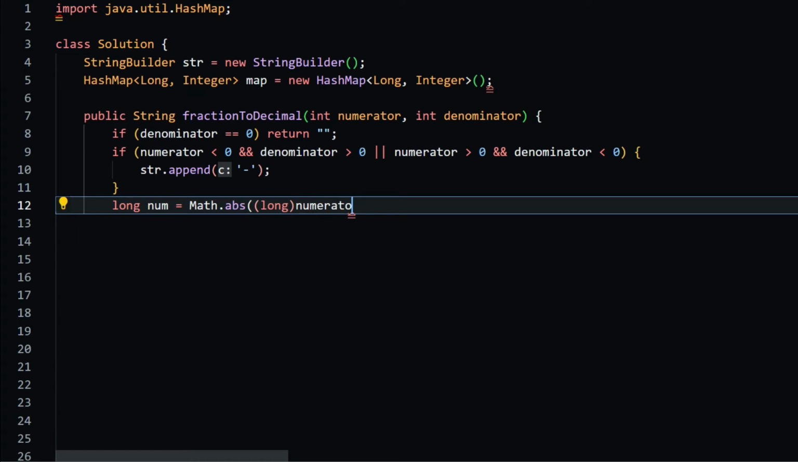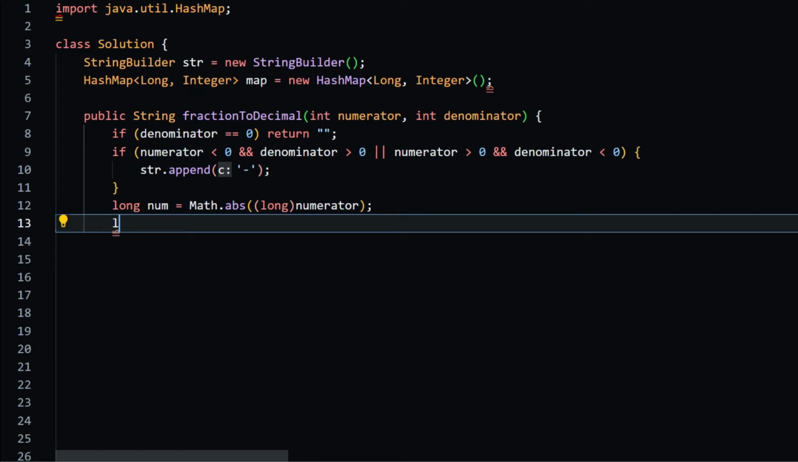Finally, the appendFraction method returns the result string, and the fractionToDecimal method returns the final result string. The code also defines a main method in a class named RecurringDecimal to test the fractionToDecimal method.